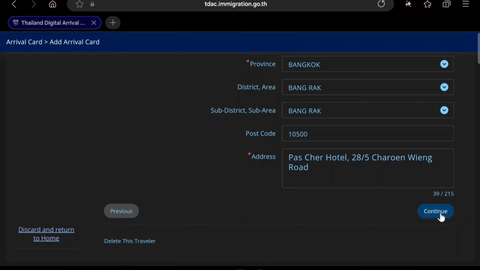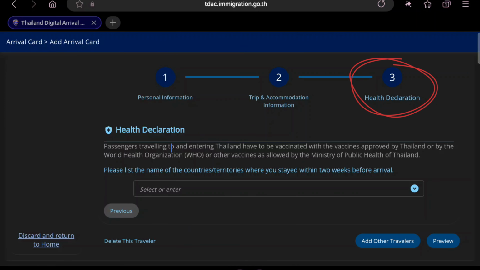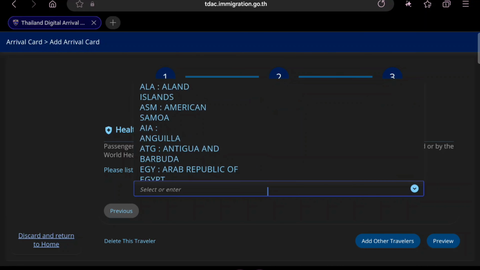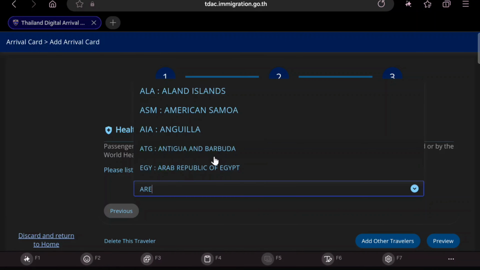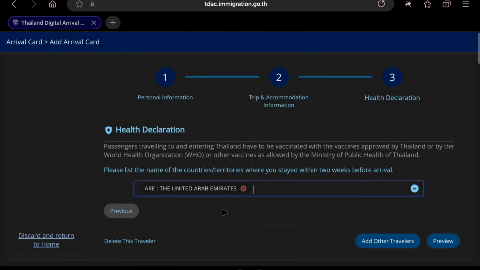The last step is the health declaration. For this one, the only question is to give all the countries that you have stayed in within 2 weeks before your arrival. If you haven't traveled within 2 weeks, you can put country of residence. So for my case, I've only put UAE. Once you're done, you can click review. But if you're coming with friends or family, you can add other travelers and do the same steps that I have discussed a while ago. But if you're done, you can click preview to check all the details.